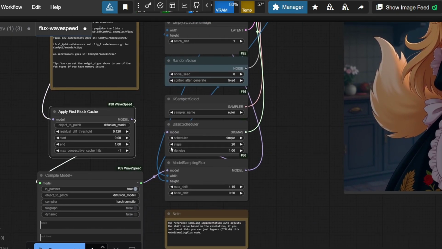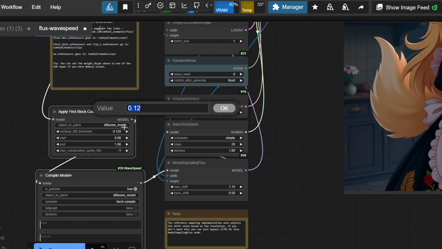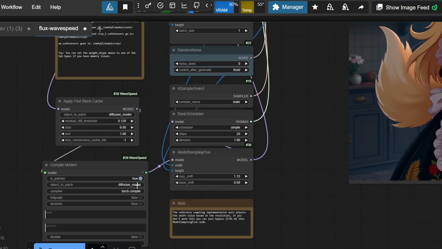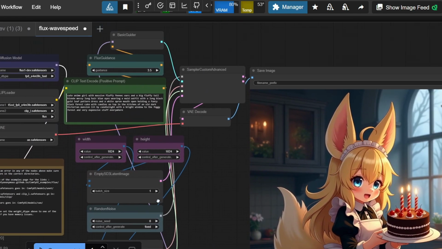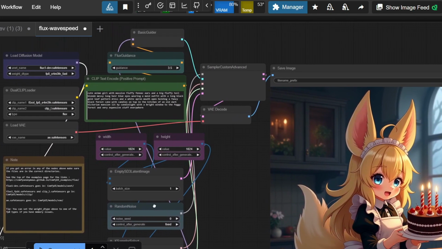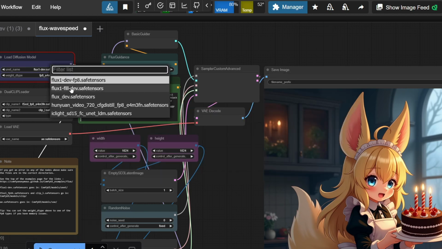Wavespeed is an optimization tool for ComfyUI that improves inference speed by reducing redundant computations. It's designed to make AI image generation faster, especially for users with limited GPU power. It's still fairly new and the author is actively improving it, but even now it's quite effective for generating images much faster. If you're looking for a way to speed up your workflow, this is definitely worth trying.